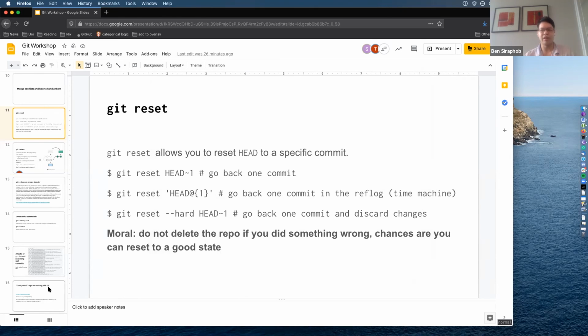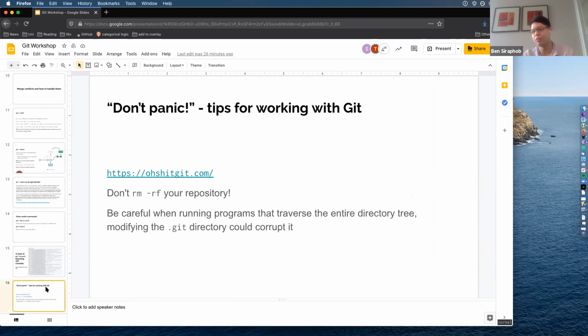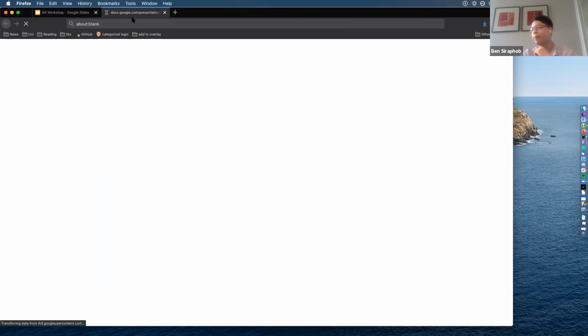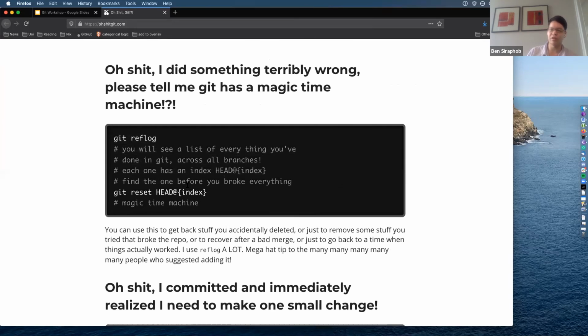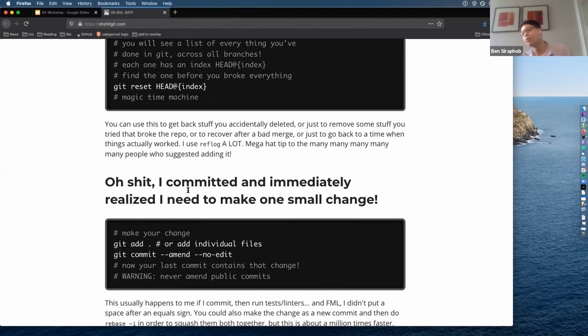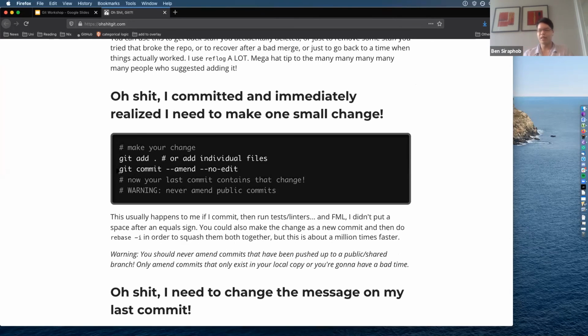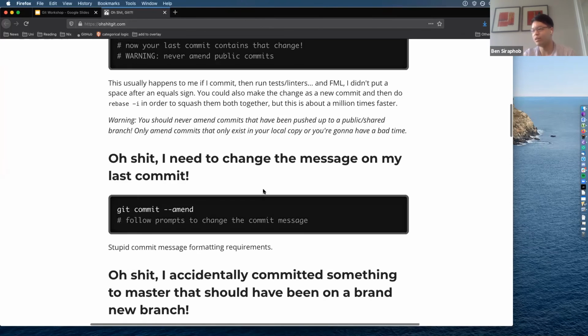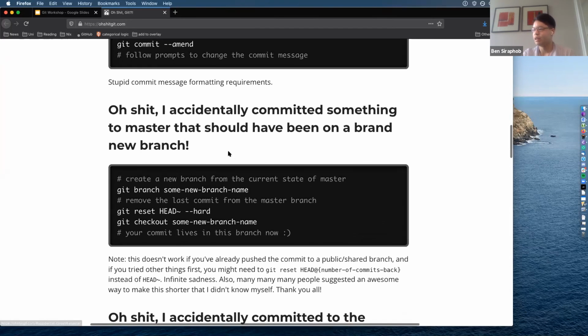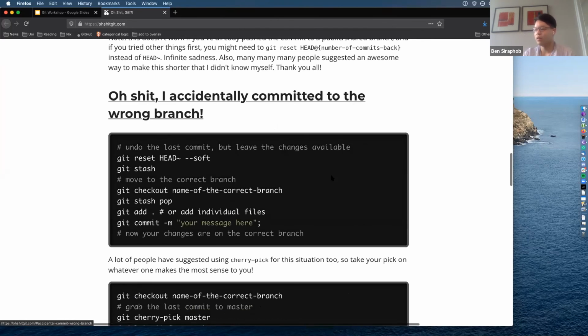More often than not, you should just read the error message and find your way around how to resolve it. And there's actually a great website here that basically shows common situations. For instance, this is a common one, git reflog. It will show you everything you've done across all branches, and each one's indexed by HEAD. You can essentially reset. Or if you committed something and then found out you need to commit again, or you need to change the last commit, let's say you have a typo, you can amend the commit. Or if you accidentally committed to the wrong branch. So these are common commands.